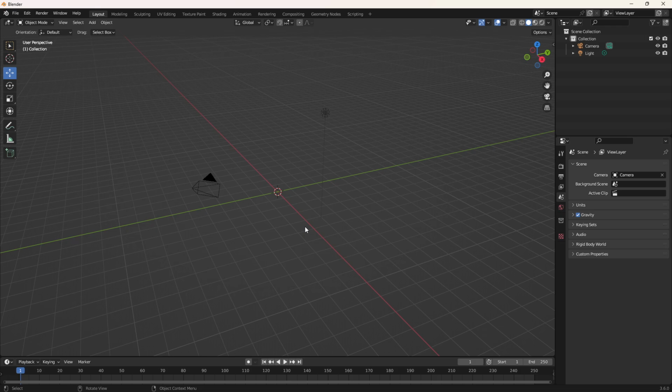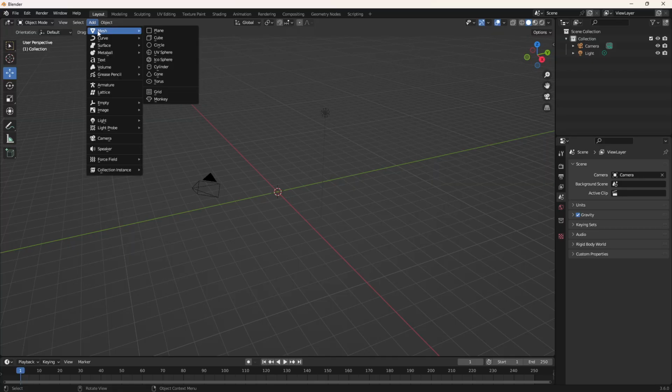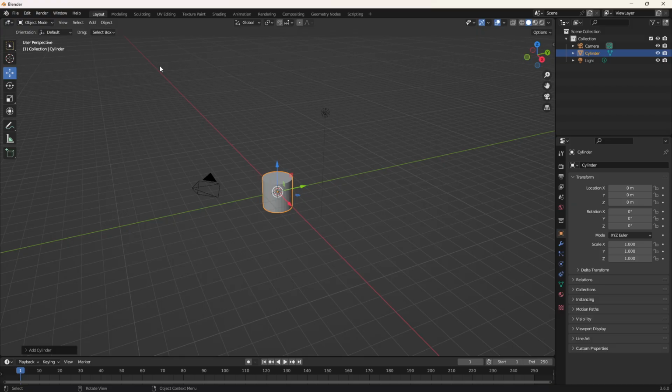Adding objects to your scene is found up at the top under the Add Mesh menu. Now there's lots of other things we can add. We can add text, we can add metaballs and other surfaces that we'll deal with later. But for today, Mesh, Cylinder. This is going to give us the base of that top hat structure.